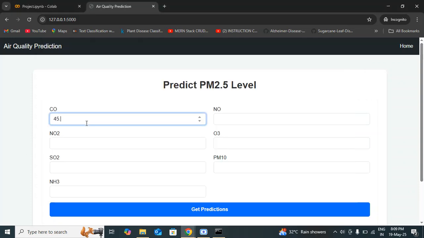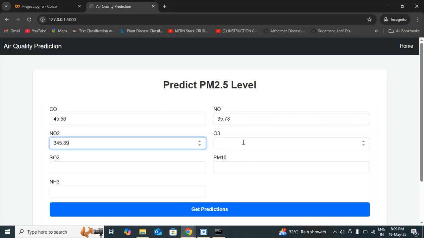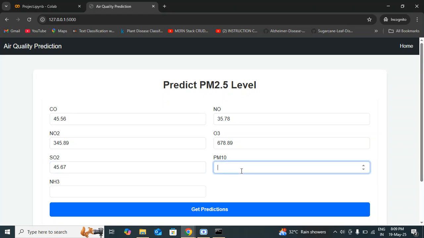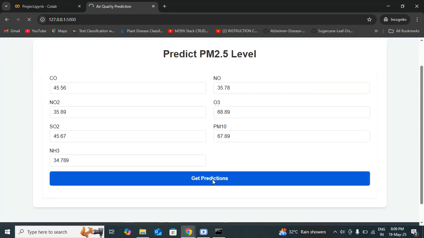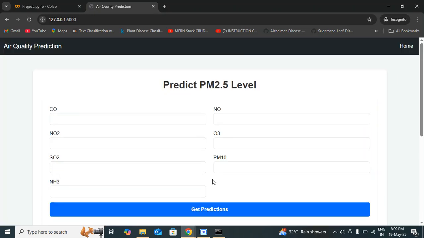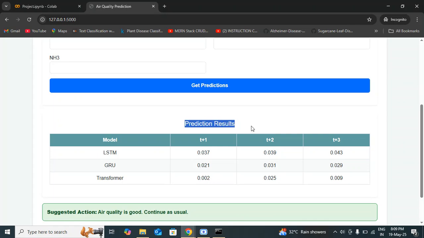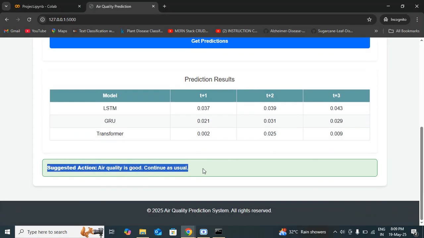Now give some carbon monoxide values. Okay, give some nitrogen oxide values, some nitrogen dioxide values, some ozone values, some sulfur dioxide values, some PM10 values, and some ammonia values. This value is typically very high, so don't give such high values. Okay, and let's click on this prediction. You can see it is giving you the predicted result, and it's giving you a suggestion also.